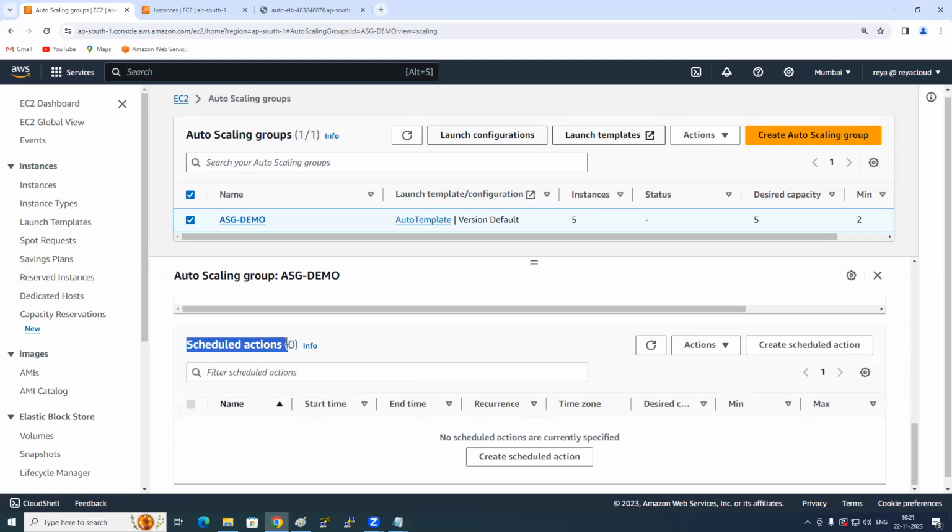And coming to scheduled actions, what is this? Scheduled actions meaning scheduled scaling. How many types of scaling? 3 types: manual, scheduled, dynamic. Manual I have shown you, dynamic I have shown you, and this is scheduled.